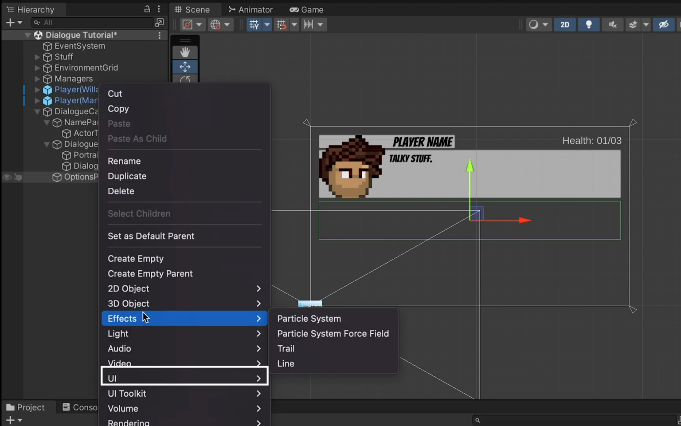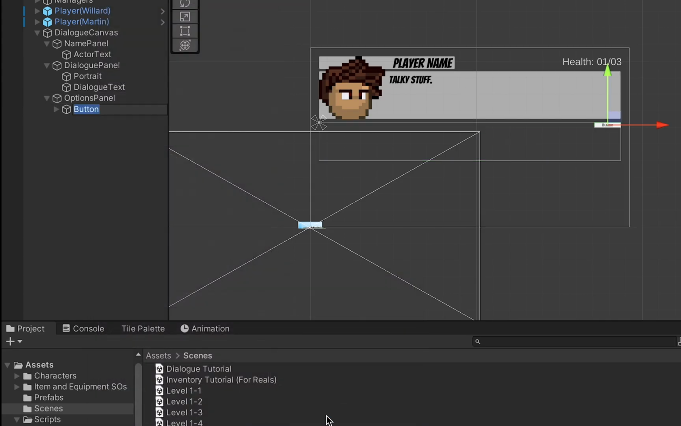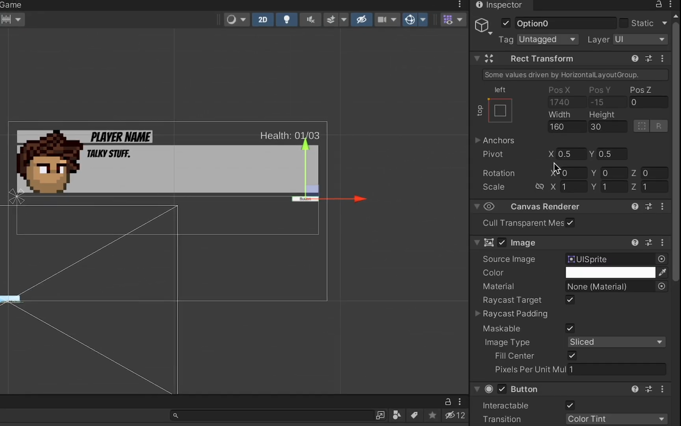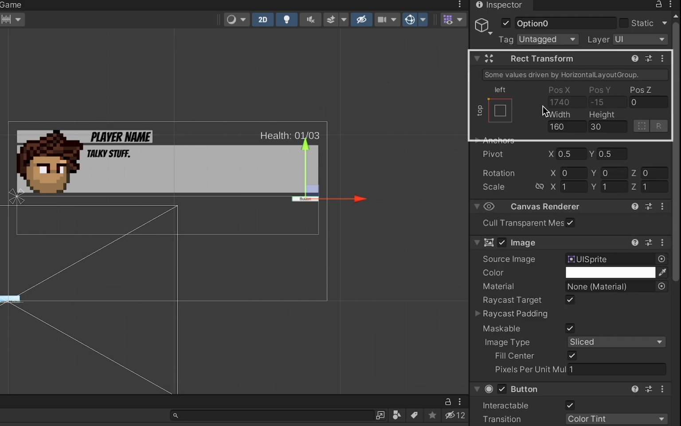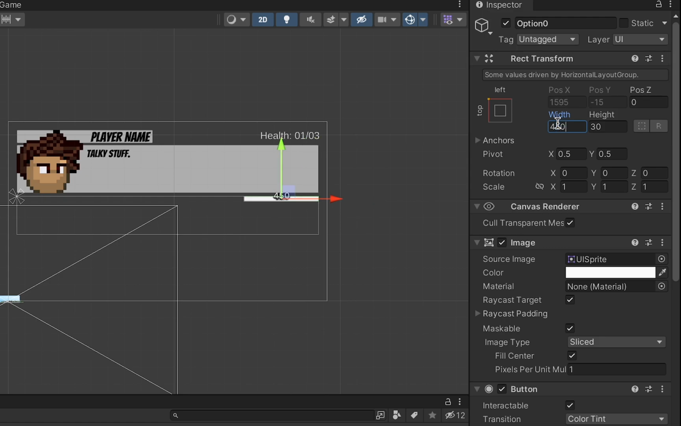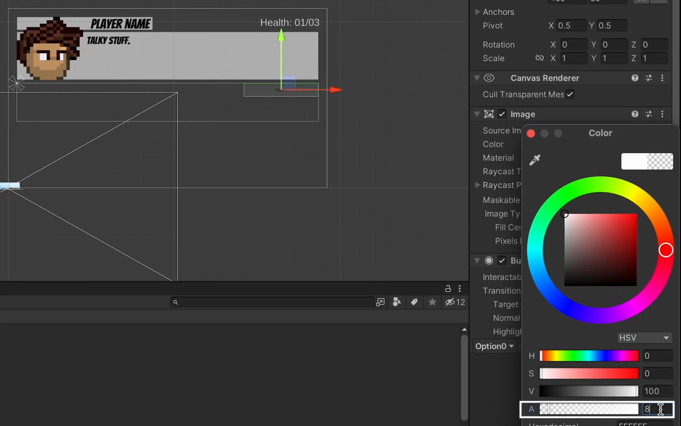So I can click here, go to UI, Text Mesh Pro button. I'm actually gonna call this one option 0. The reason I'm starting at 0 is because all of our arrays will also be starting with 0. And so later on, the code will just make more sense and line up better with the buttons if we use that. All right, now clicking on this and heading right up to the top here, I'm gonna keep these aligned to top left. That looks good. And for now, let's set our button size to 450 by 80, which is a not bad size. And then for color, I'm gonna go with an alpha of 80 so that it matches the rest of our panel.